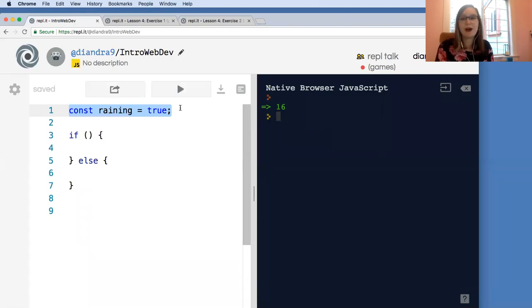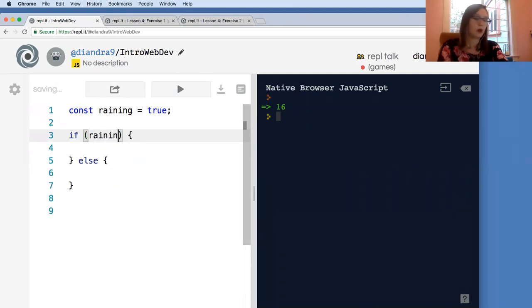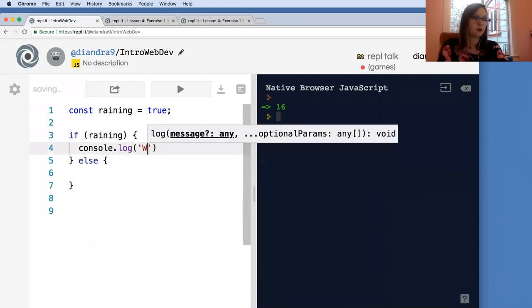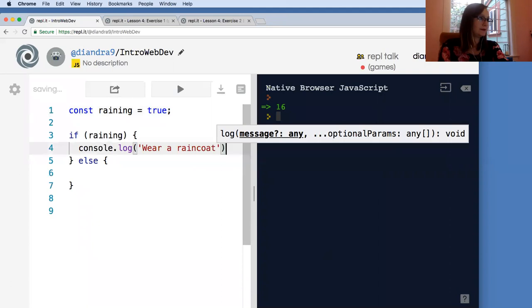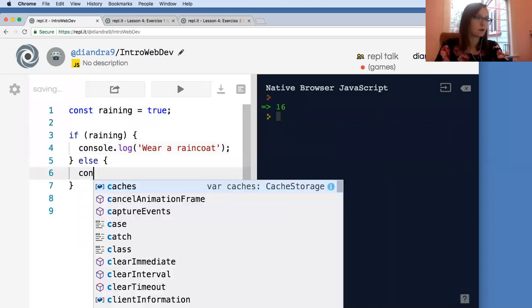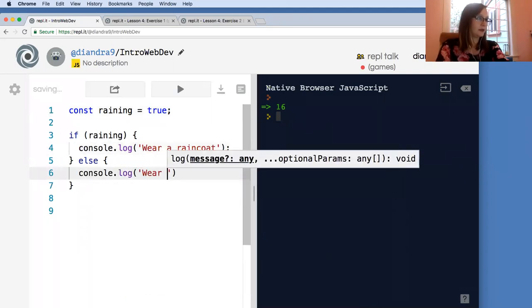So we have to mock things out a little bit at the start, but I want you guys to be thinking about what this would look like in a real web app, which is that we would want a variable that changed based on if it was actually raining for our user or not. So if, for example, we were building some sort of what to wear app, we might want to know if it's raining or not. So if it's raining, we would want our app to tell our user, wear a raincoat. And otherwise, we might tell our user, wear a tank top.